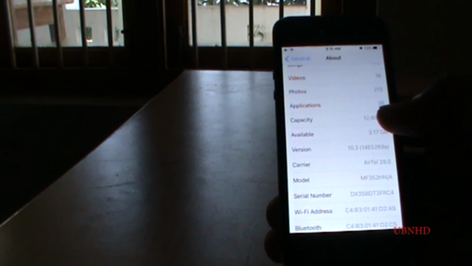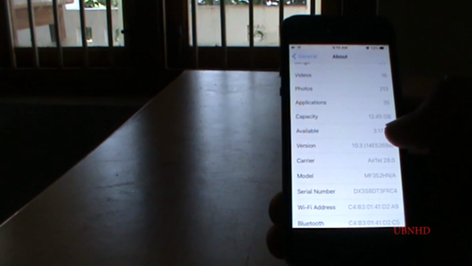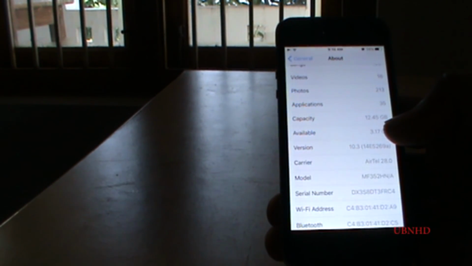Presently I'm using a 16 gig iPhone, so I can't see much of a difference. I have seen a difference of almost 700 megabytes. But if you go to 64 GB devices and 128 GB devices, you can see approximately 3 to 4 gigs of storage.